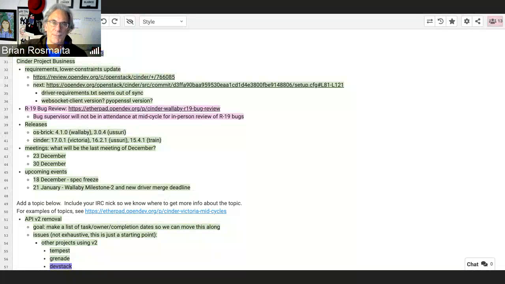I'd like the driver people to be aware of that, because the CIs have been flaky, so if I just put up a patch, I don't know that I'm going to get any useful information about whether it breaks one of the drivers or not. So I'll probably bring that up again at the next weekly meeting.